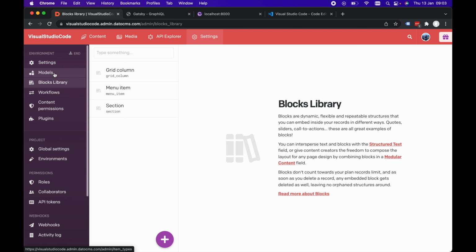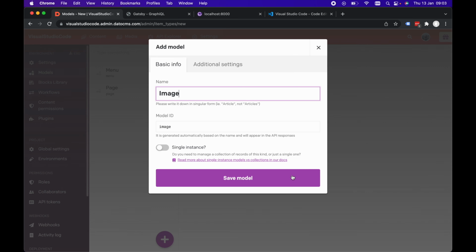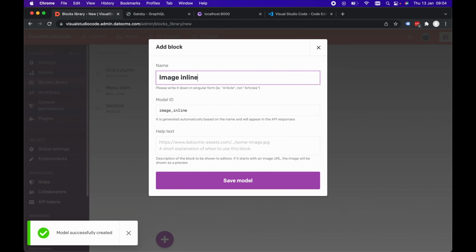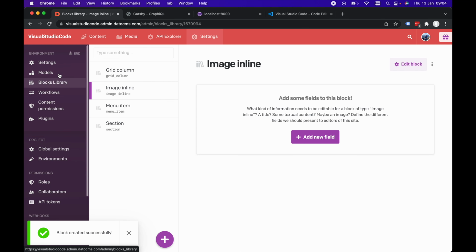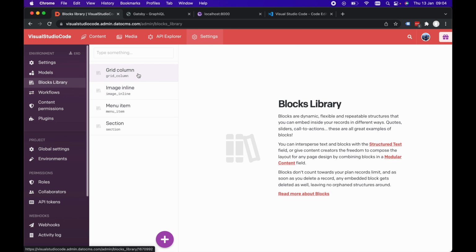So there's nothing stopping you creating a model and calling that image, and then in your blocks library, create a block called image inline or something like that. So then if you wanted to reference an image instance, you can using the model, or if you wanted to create an inline one, just use the image inline block.